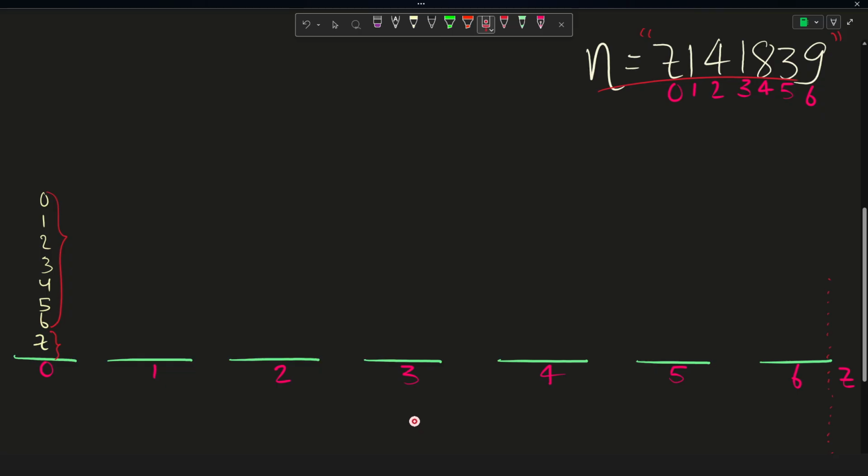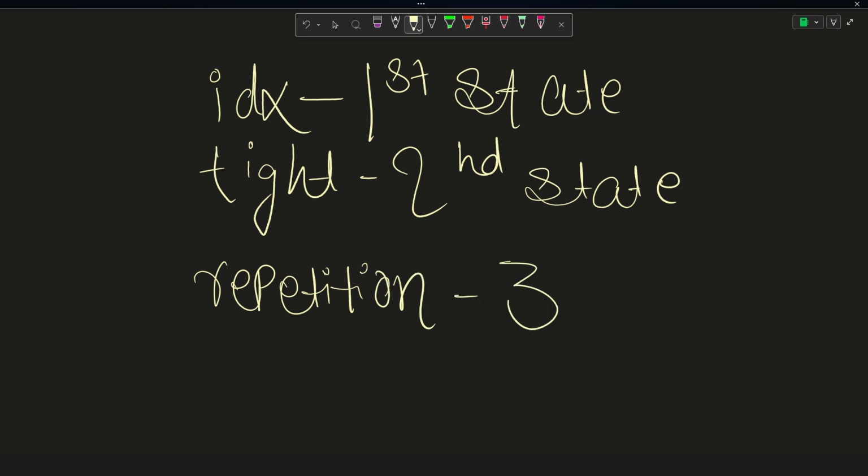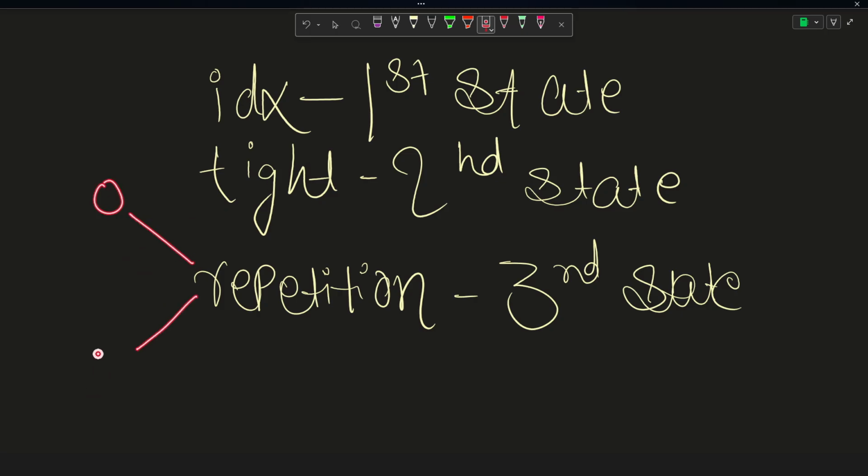So that's why it is very important for us to know whether some digit has already been repeated or not, right? So that's why we will have our third state now, which we will call something like repetition. And this repetition will also be a boolean value only, right? That is, this repetition can either be false or true.